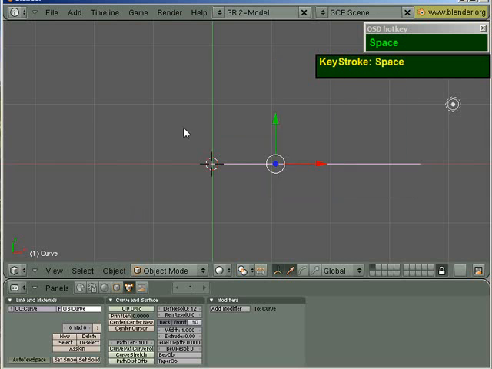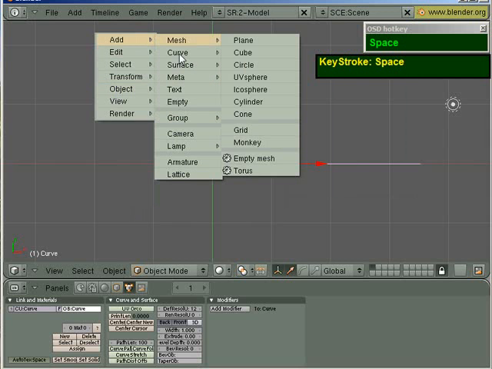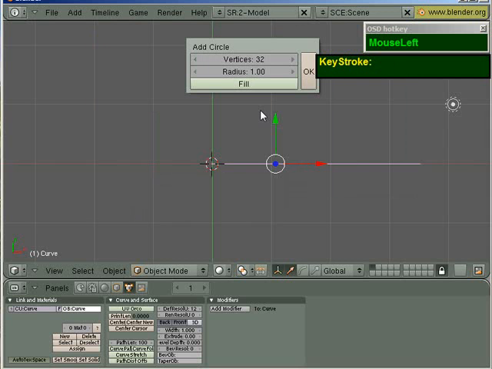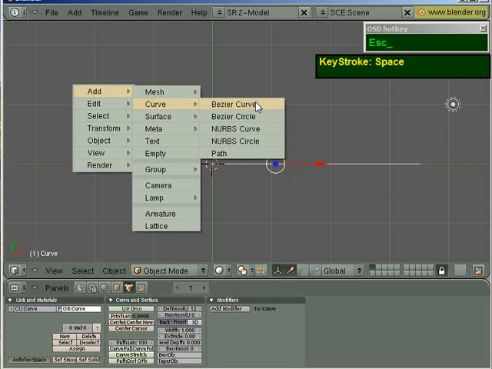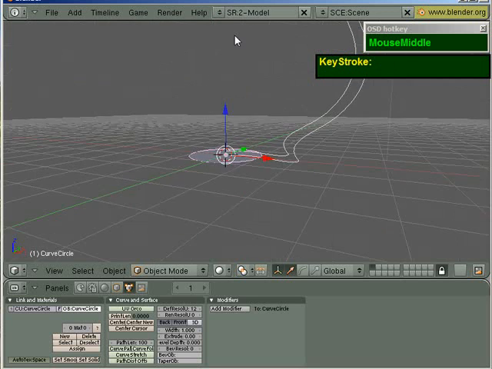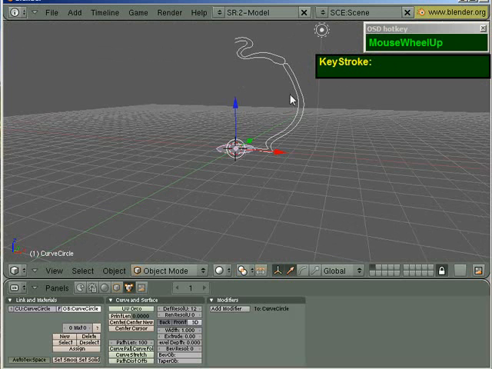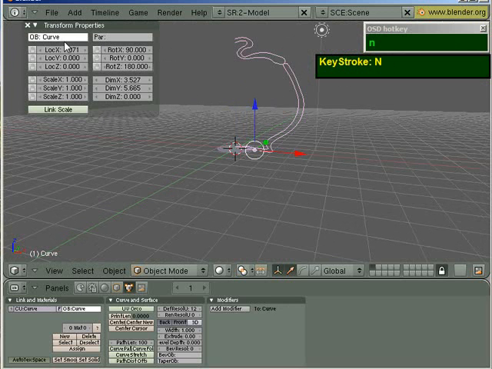So add a curve, a circle. Oops, not this one. Bezier curve. Okay, I want a Bezier circle. Alright, so now I got this circle. Because the first curve I created has the default name, if I open the transform property, it is called Curve. I can just straight away type the name into the bevel object for the circle.